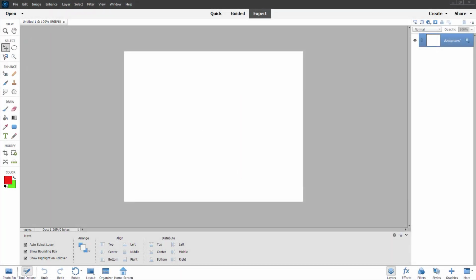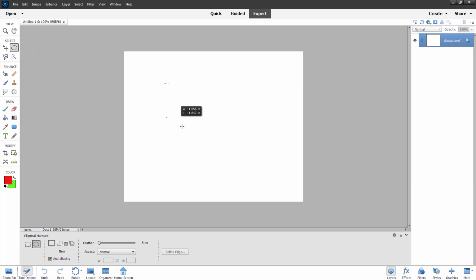So now let's see how we can work around with the fill layer option inside of Adobe Photoshop Elements. In order to work with the fill layer option, I'm going to go over here onto the selection tool and click and drag around and make a selection. So now what I can do is apply a fill color onto this.